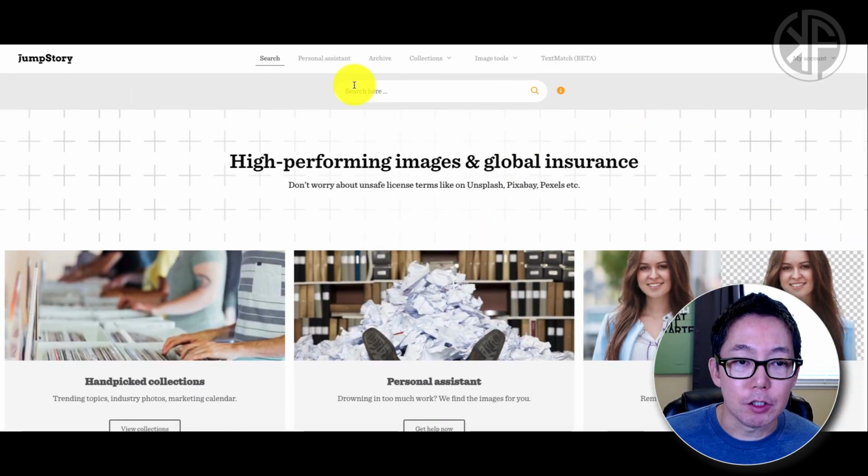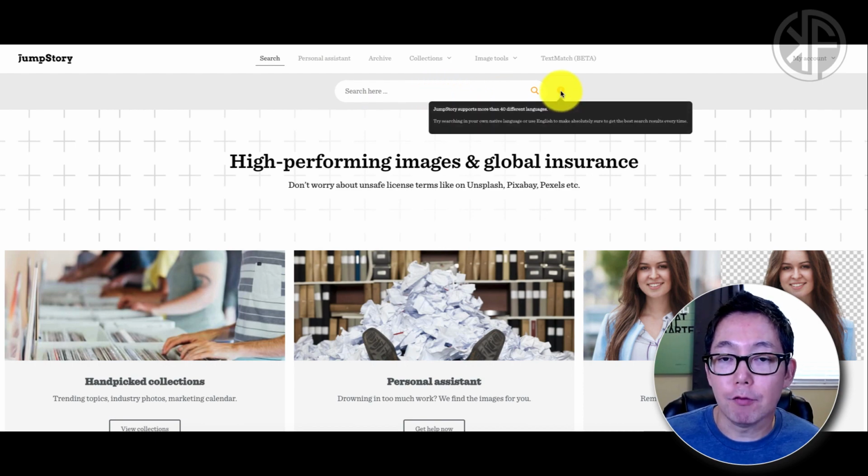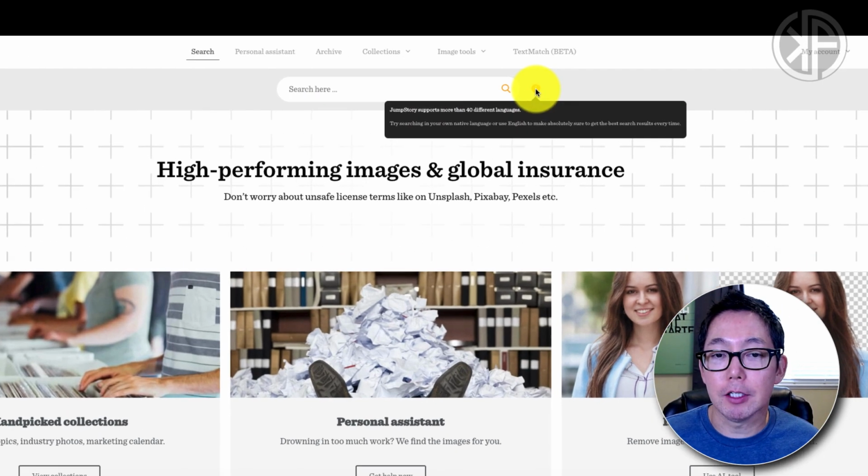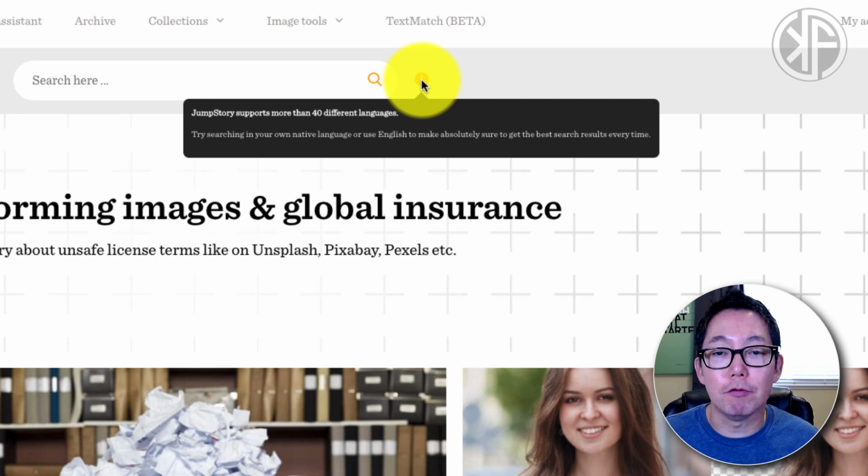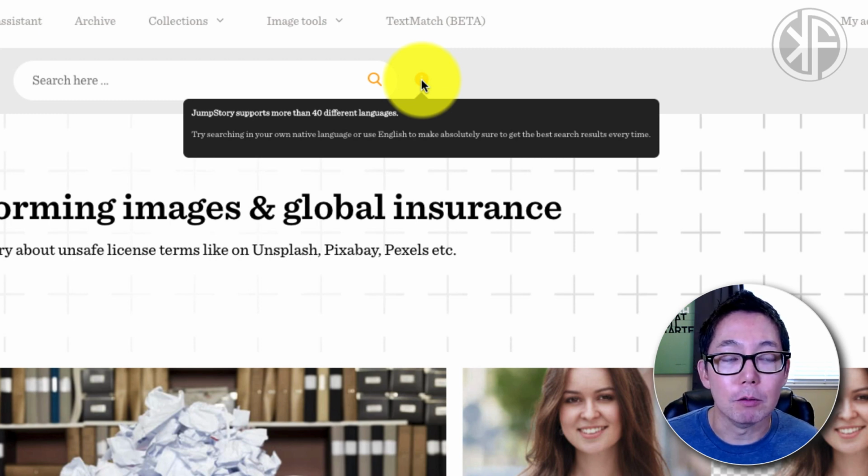Now, let's go take a look at, well, here's a search term right here, and the search bar. And if you hover over here, it says JumpStory supports more than 40 different languages. So that's pretty cool. So you don't really have to type in English. It supports 40 different languages. Which languages? Hopefully we'll find that out as we jump through here. But if not, I will put them in the description below, okay?